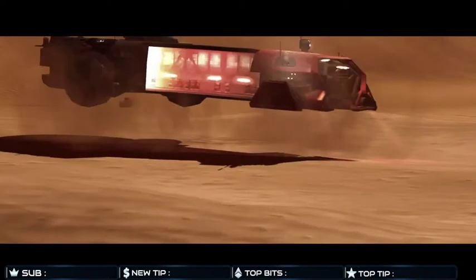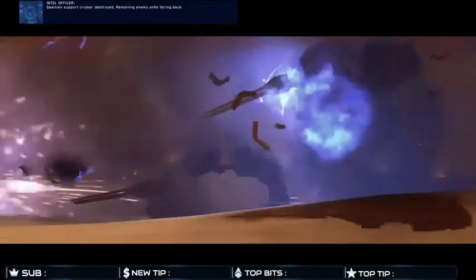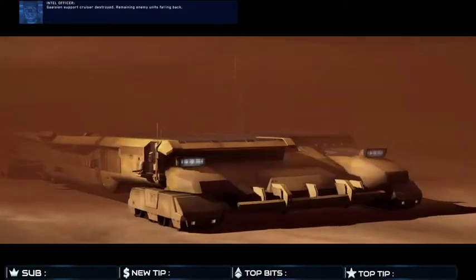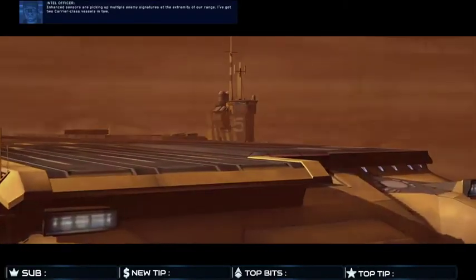Beautiful. And we only lost a couple of... excuse me, we only lost a couple of... Galcian support cruiser destroyed. Nice. Remaining enemy units falling back. We only lost a couple of LAVs, which are pretty easily replaced, so that's good.